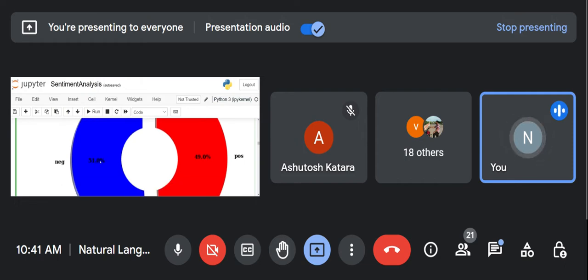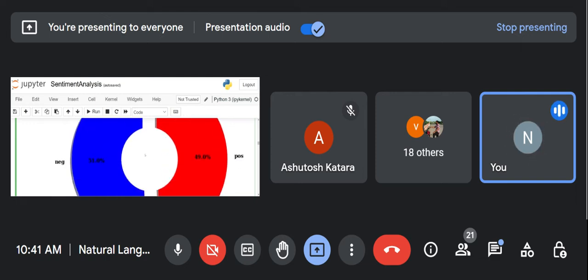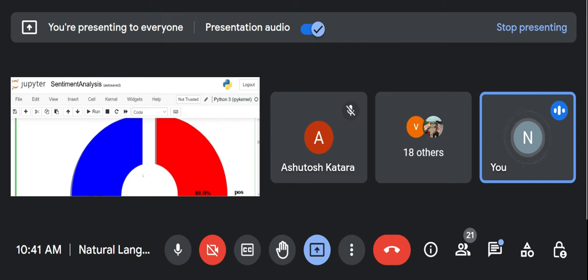Okay, so 51.0, that means I've already shown that with one fraction I need to show the percentages. Negative I've been representing with the blue color, and here is your percentage. 51 percent are negative sentiments, 49 percent are positive sentiments. These are the respective colors. This is exploded from the center. At the center I am taking the white color.